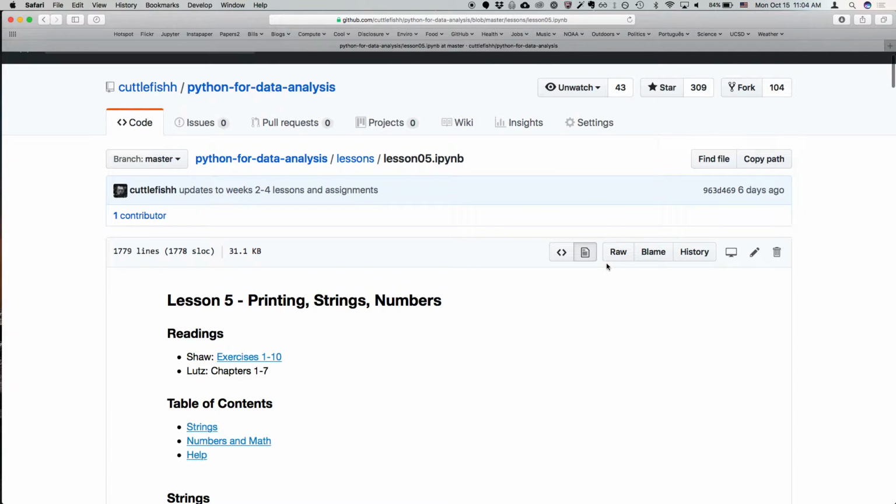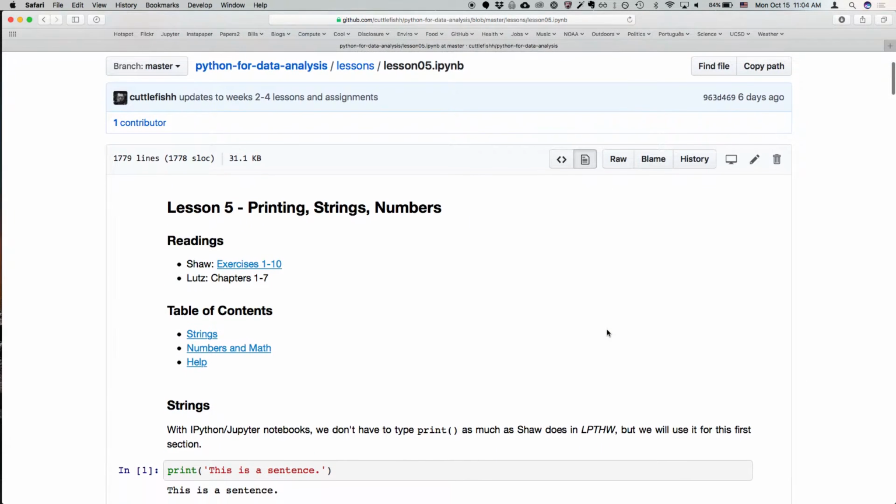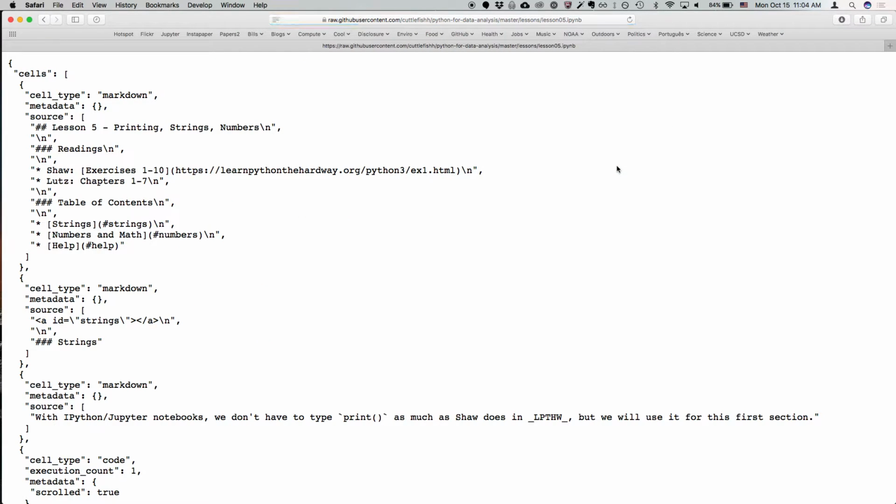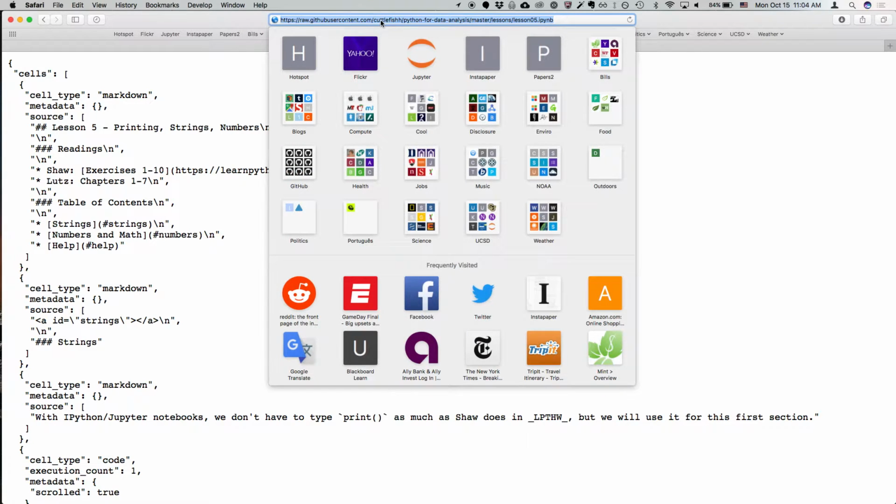Let's go ahead and download this notebook to our computer and run it locally. So click on this raw link to get to the actual IPython notebook JSON format file. This is what it actually looks like. And we're going to copy that link using preferably the appropriate keyboard shortcut for your browser.